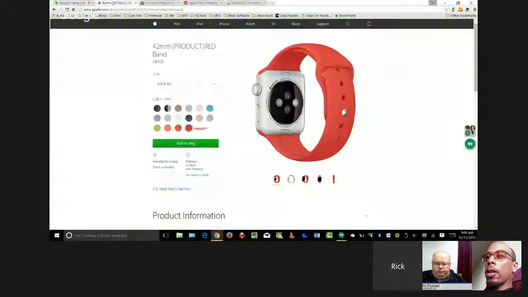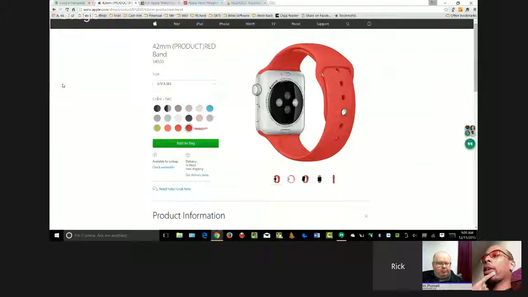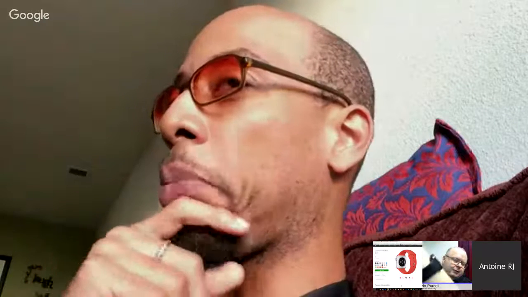I'm going to share my screen here a second. What I would like is this red sport band for the Apple Watch. It's really a nice red too. Yeah, it is. When I got my watch, I saw that and I said, man, that would be really cool. Yeah, it's a good red.